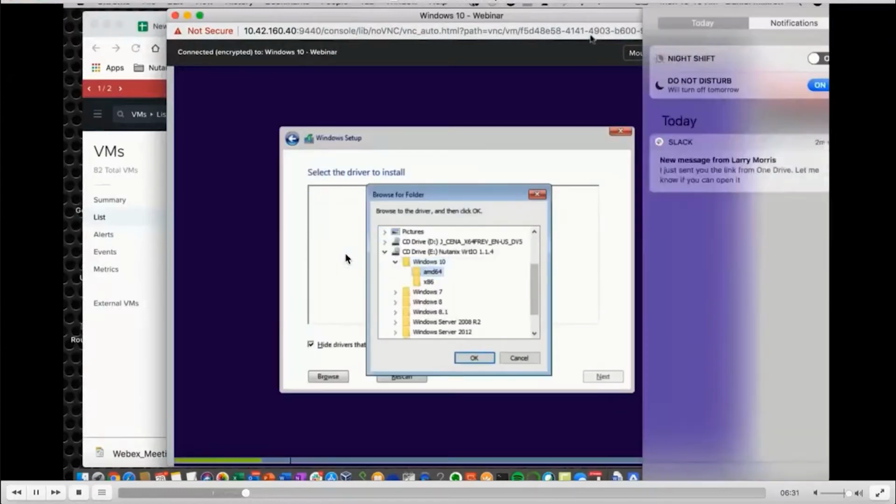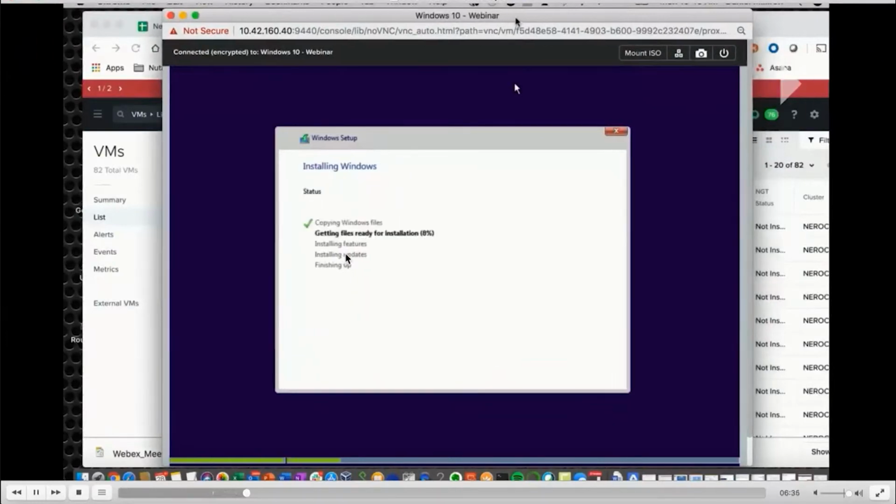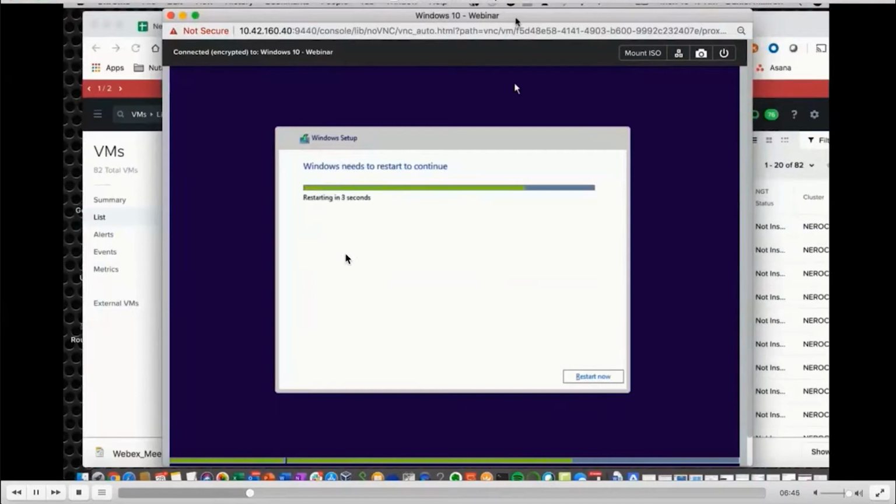I sped this up a little bit just because we're trying to cover a couple of things. But you see there's where we'd actually select the driver so we could identify or see the disk. Very easy. We just browsed to that VirtIO driver and selected the x64 directory under Windows 10. All right. Okay, so there it goes.